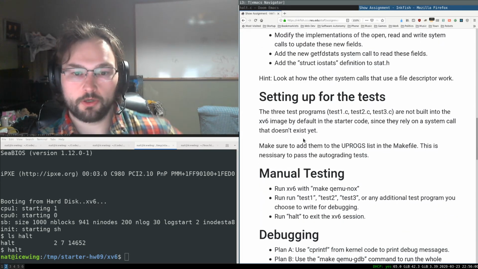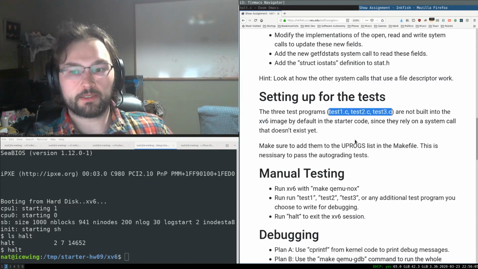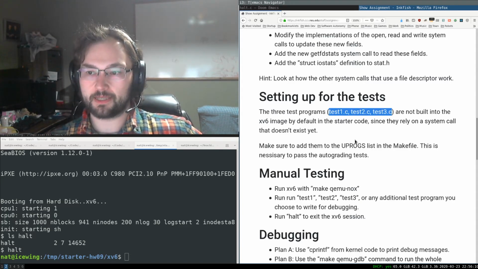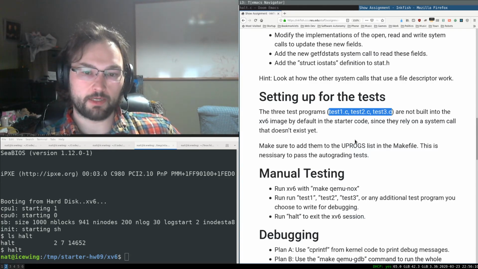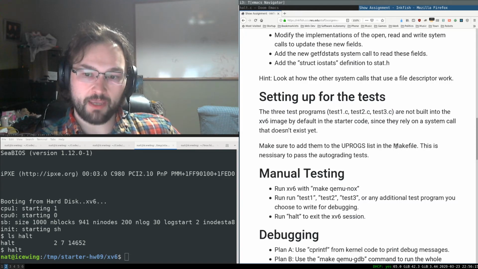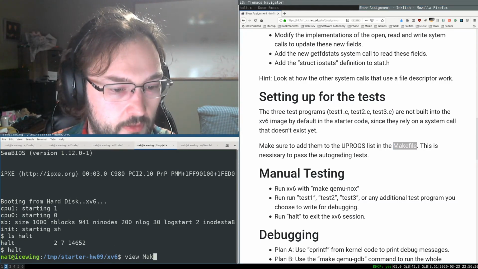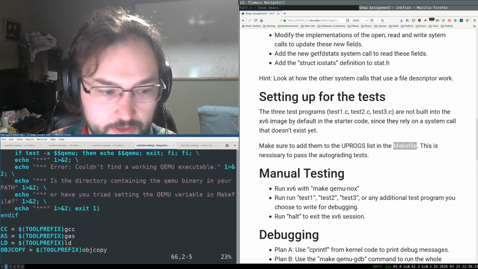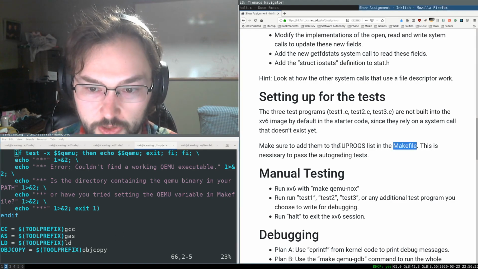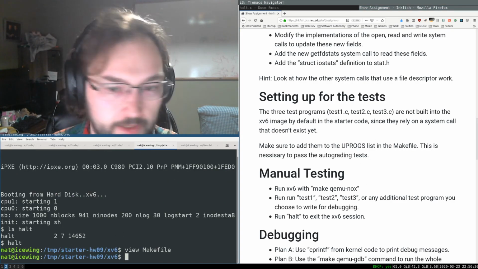Now, in the starter code, we have 3 C programs which are tests, and they're not built into the xv6 image by default because they won't compile, because they depend on a function that you haven't written yet. So you're going to want to look at the makefile in the xv6 directory, that's this makefile here, and figure out what's going on in here and why there's a uprogs list, and you're going to want to add those programs to that list.